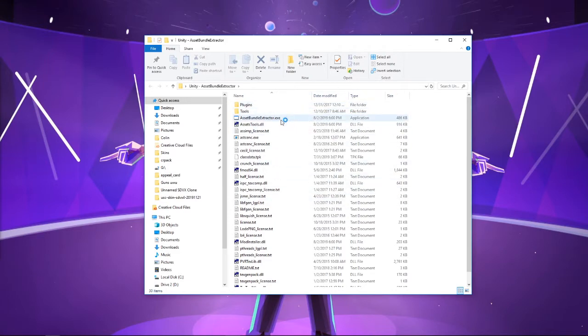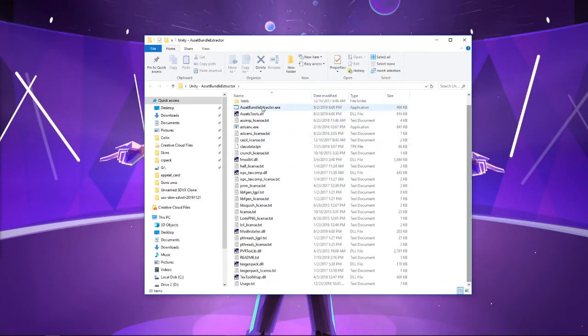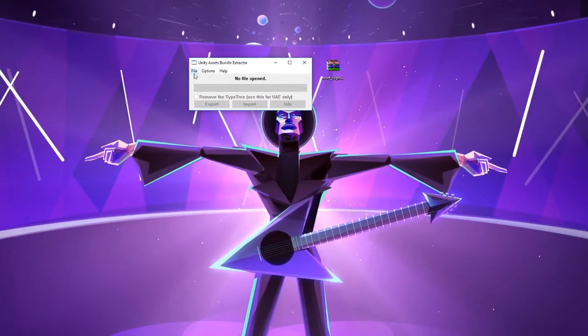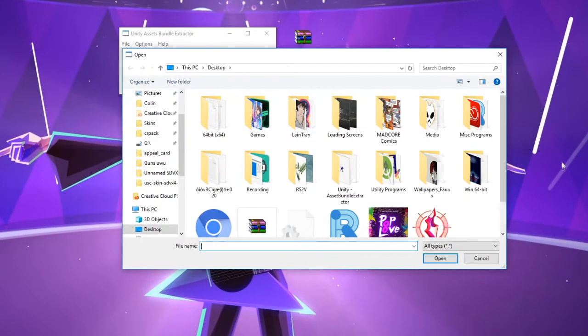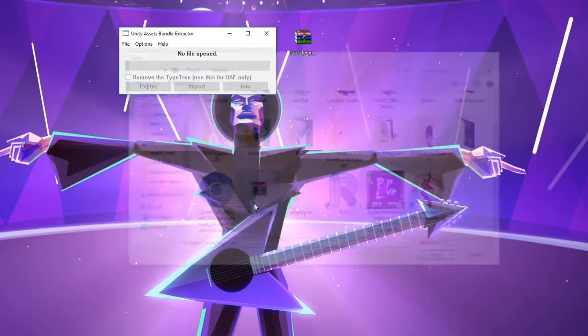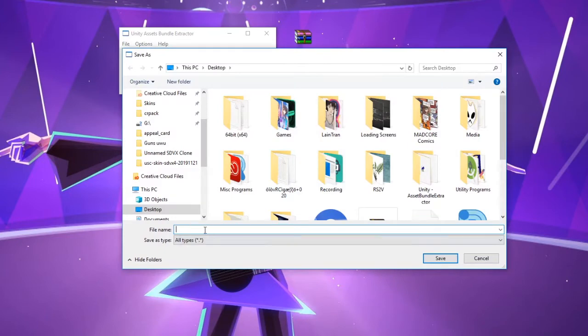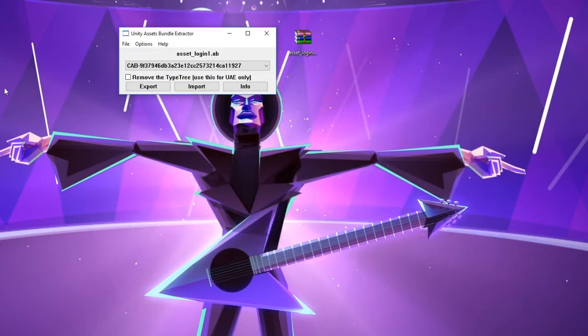It's pretty simple. You just run it and you're faced with this window. Then what you want to do is File, Open, and select the asset bundle. It'll say it's compressed and ask if you want to unpack it, so you just create a temporary file. You can name it whatever. I don't think this is a lock file, but I think this is just what it's reading it to.